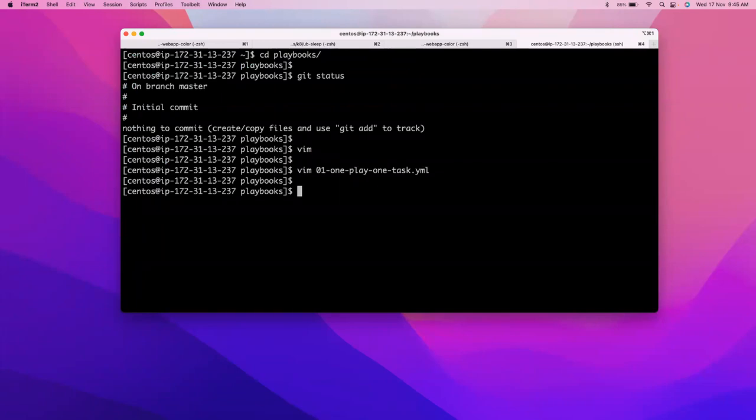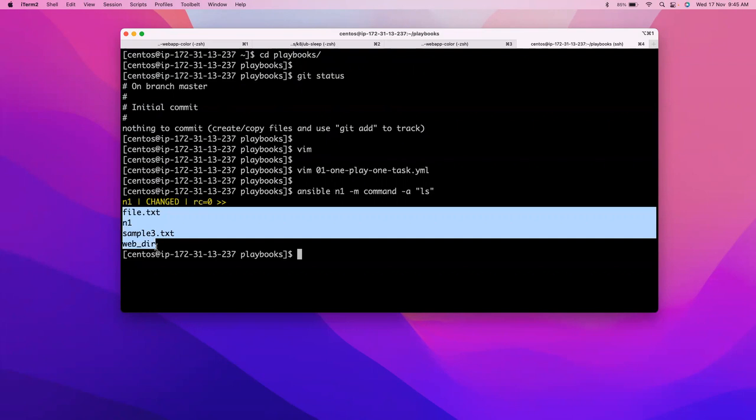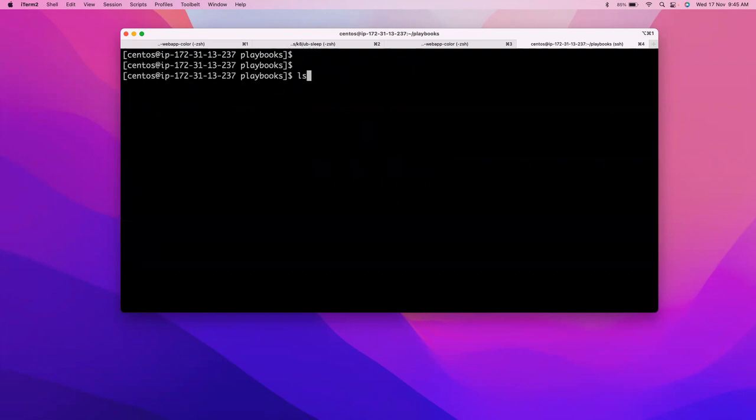You can even verify the thing with ansible n1 -m command module -a ls. There is no n1_dir directory. Right? Yes. Now we have this playbook. We want to execute this playbook.